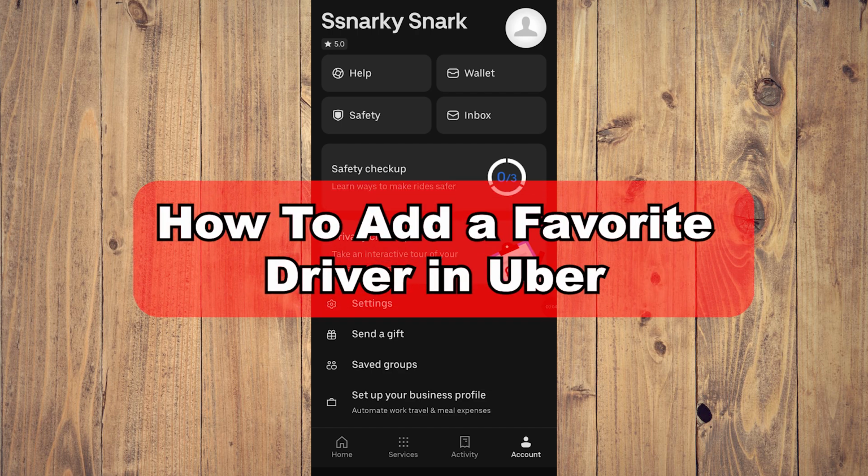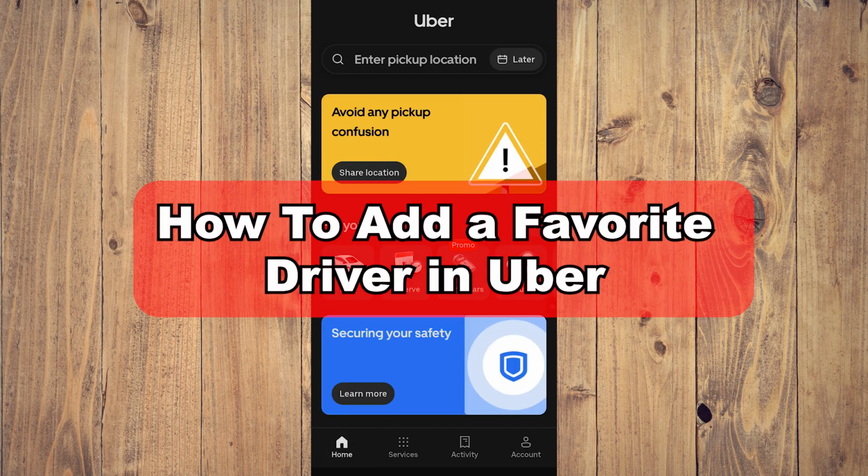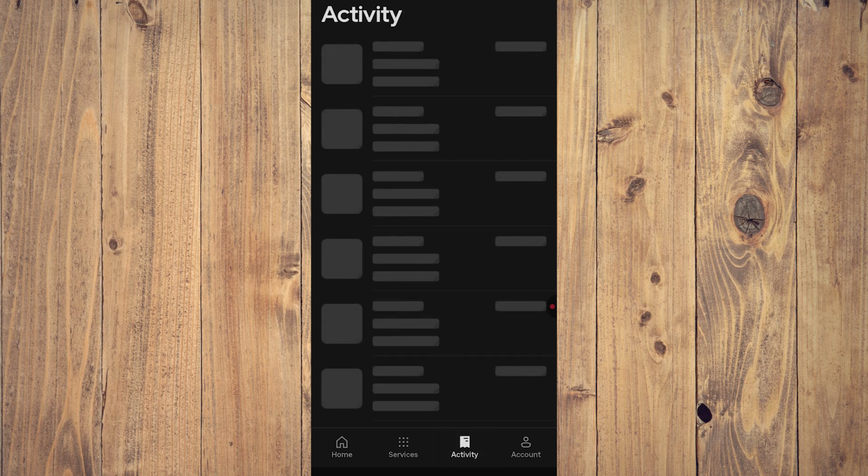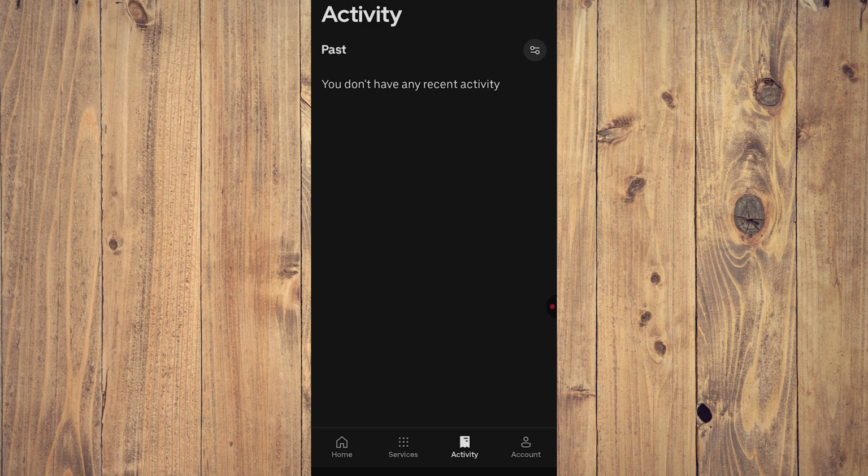In this video, we are going to show you how to add a favorite driver to your favorites list on Uber. Now, if you are an Uber passenger and you use Uber on a regular basis within the same route, you might probably be having the same driver every so often. Now, how do you go through Uber with a favorite driver? Or how do you add a driver to your favorite list?